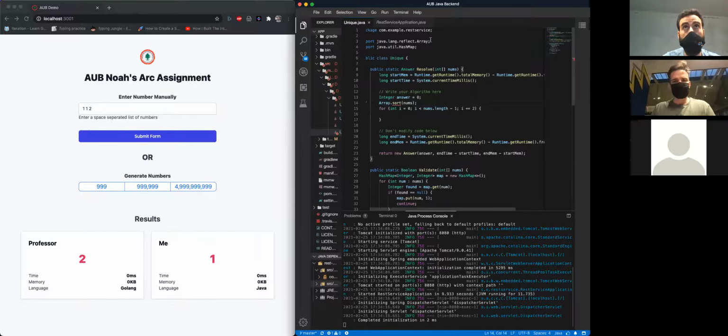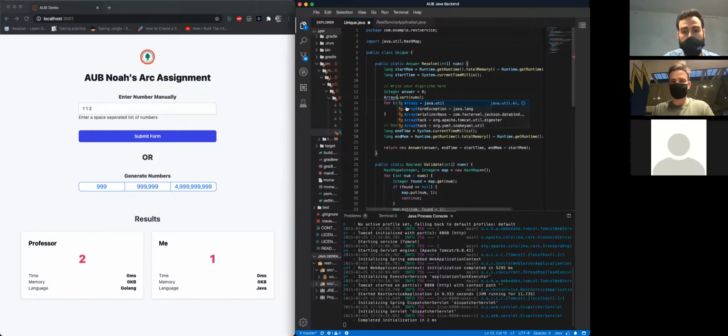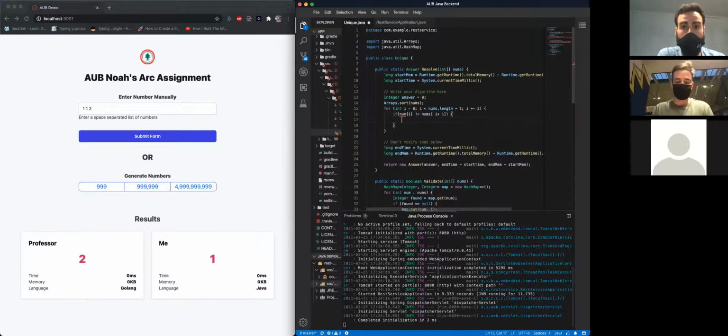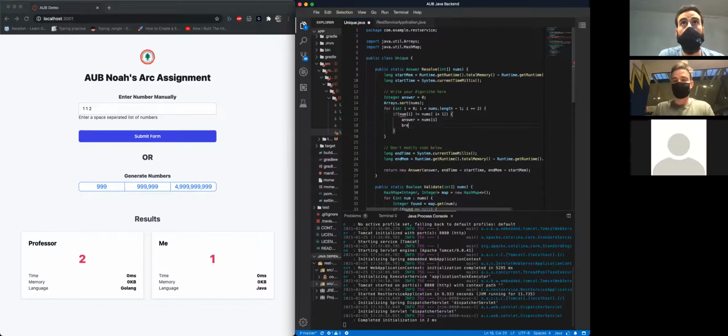Is it Arrays or Array? It should be part of the standard library. Yep, it's Arrays. Okay, so if nums of i is different than nums of i plus 1, then we know that's the unique individual. We can set the answer equal to nums of i, and then we can break from the loop.